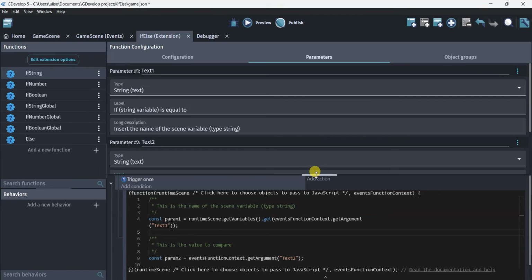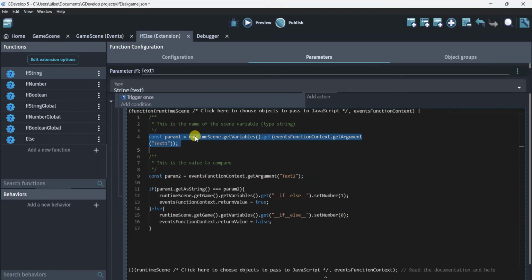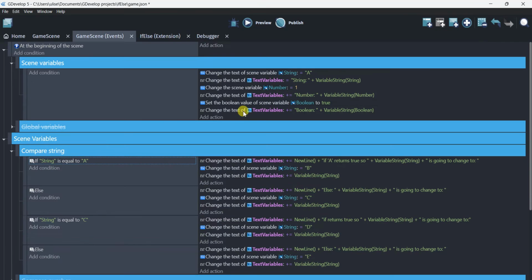So we get that variable here, and we get the parameter to compare here. Then we get this variable as a string, and we compare if it's equal. This is not the best way to compare two strings, but I just wanted to keep it simple.